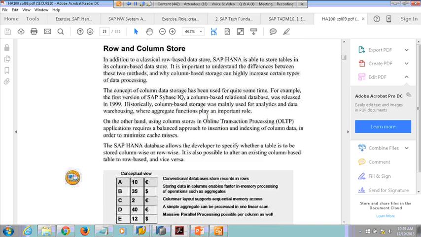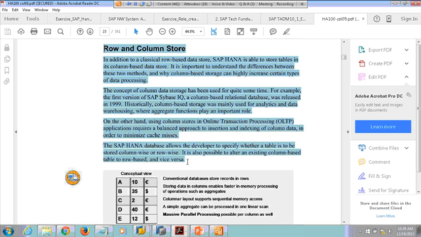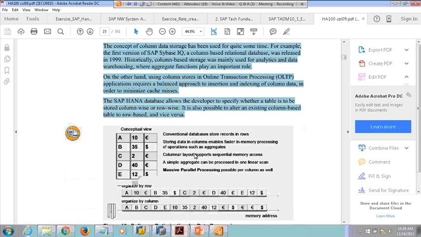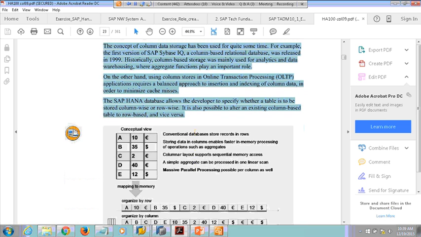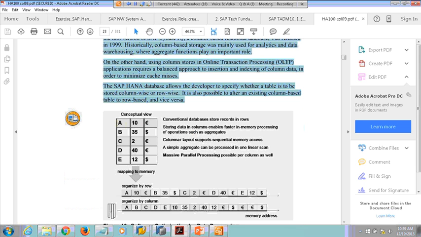So we talked about this row store, column store, right? This is one of the foundations of HANA itself. This is where they built it. This is their main technology where it differentiates from other database technologies like Oracle or any other things, right?